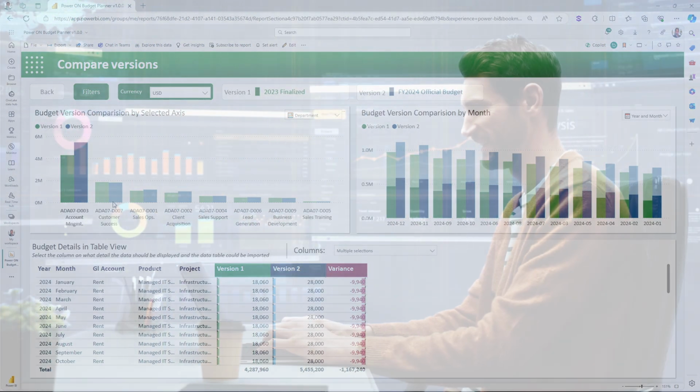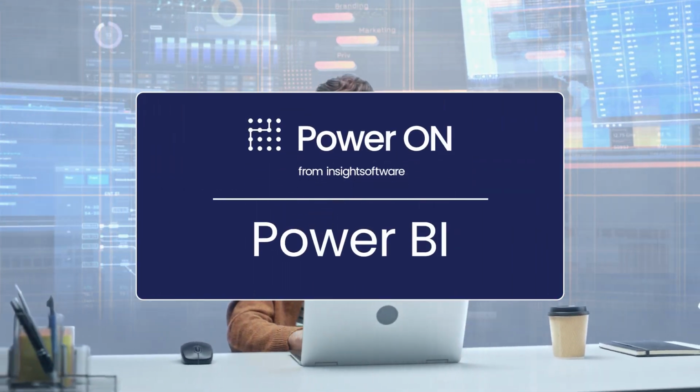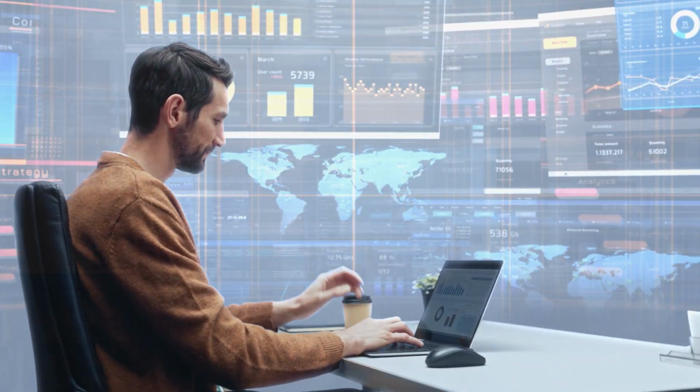Stop struggling with spreadsheets. Power On Budget Planner sits on top of Power BI, allowing for fast, accurate budgeting and collaboration. Manage versions, run simulations, and gain insights, all within your existing environment. Take control of your budget and achieve your goals.